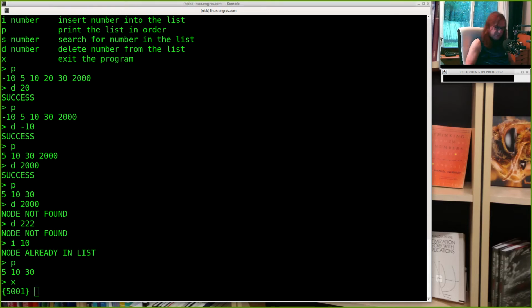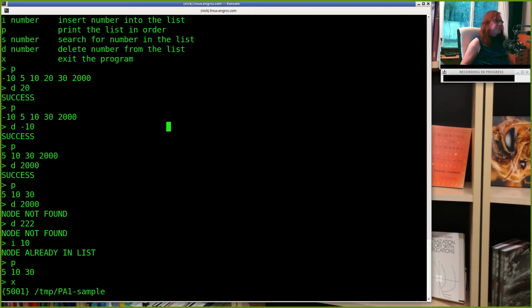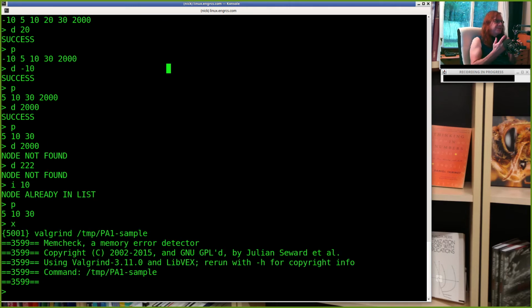So there's a command called valgrind. If you want to use valgrind, basically instead of just running PA1 sample, you say valgrind and then the name of a program. It looks exactly the same as if you just run your program, except you get some extra information in the beginning and you'll get a lot of extra information at the end.